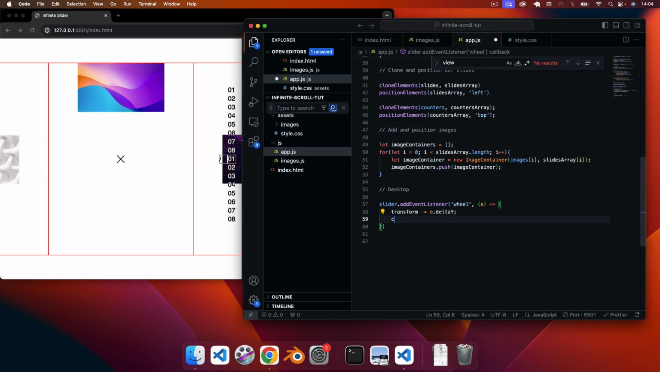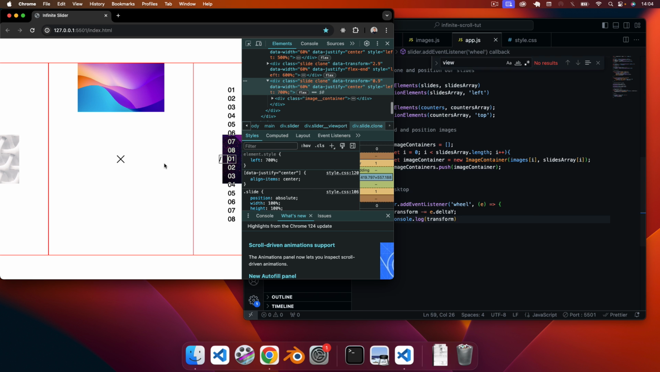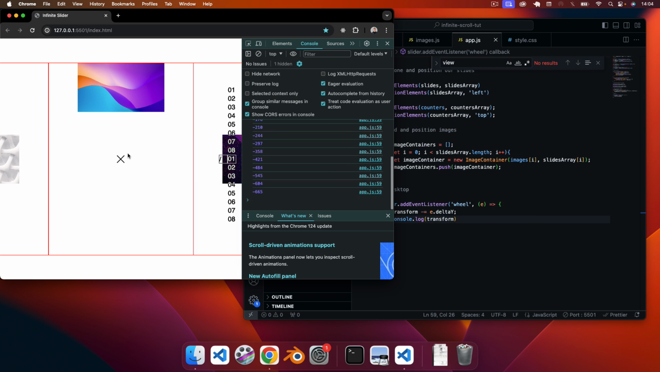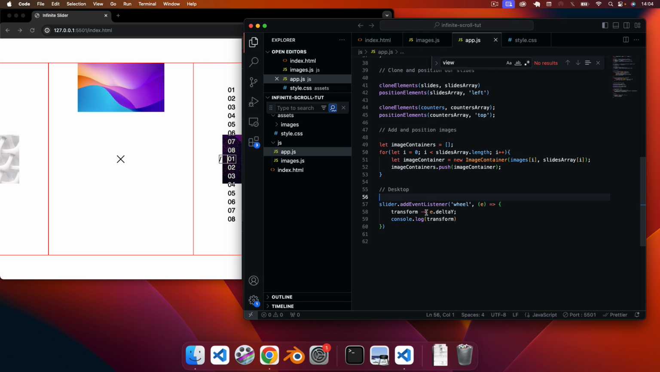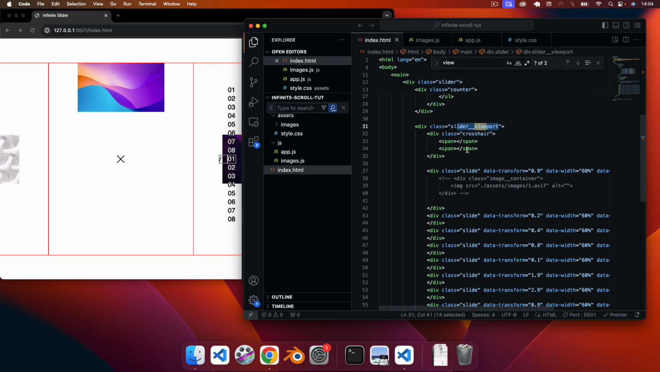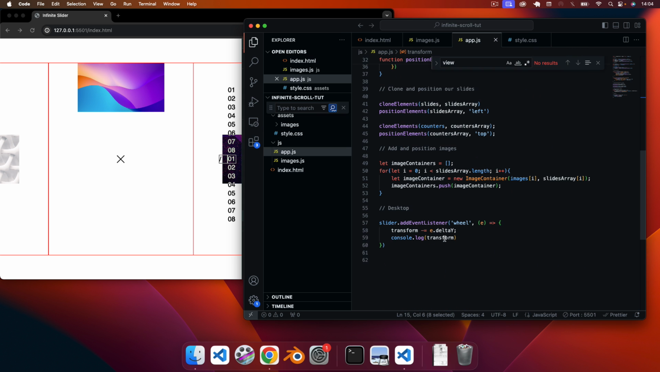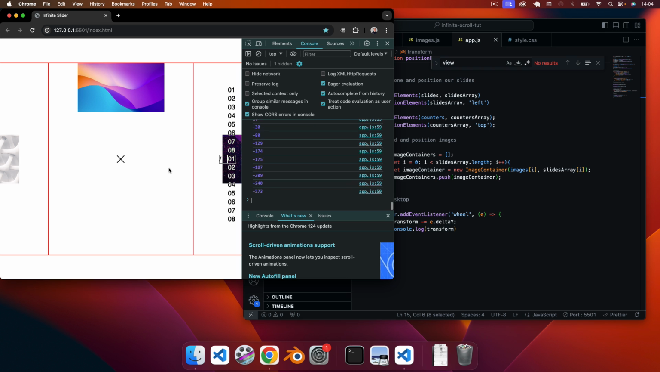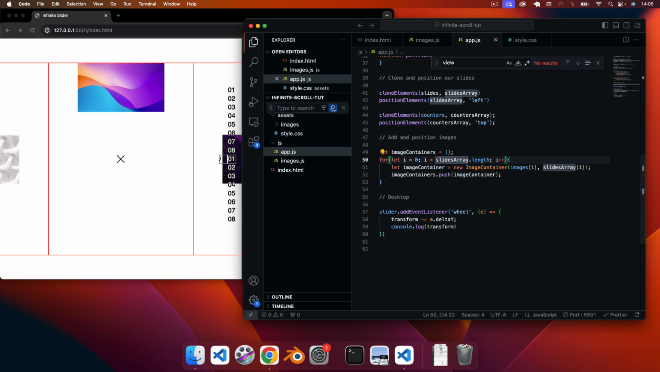So if I console.log transform, you should see in the terminal, when I scroll now, you get the amount we've scrolled. So basically, we're adjusting this transform variable we created up here, which tracks the amount we've scrolled. So we're just subtracting the wheel deltaY, the amount we've scrolled, onto that transform, and then we can log that to the terminal. So I'm scrolling up now, I can see it's getting larger. Scrolling down, the value gets smaller into the negatives. Okay, so that's what we want for desktop.